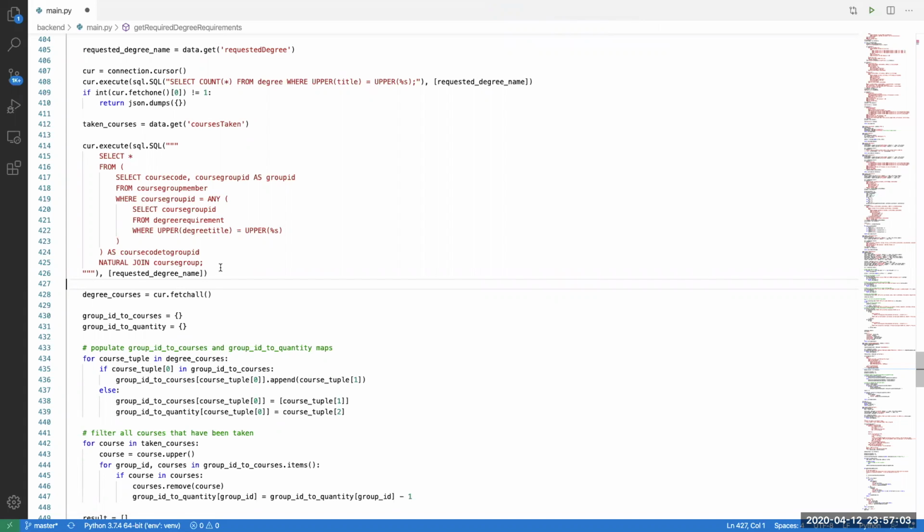The backend query for this feature allows us to get course codes and groups from the natural join between the course group member table as well as the degree requirement table. And then this gives us a map of courses to its group ID as well as other metadata information.